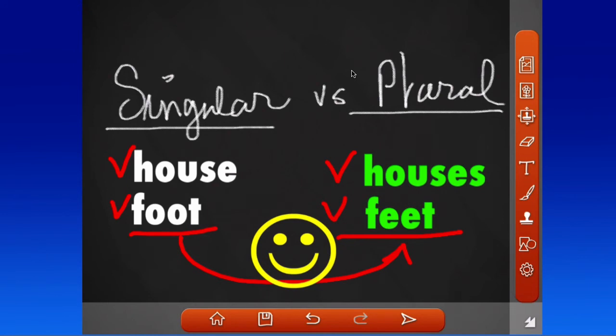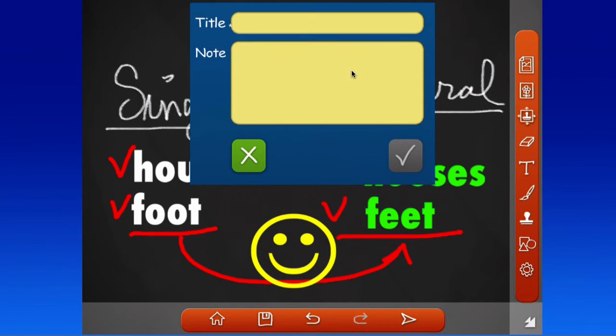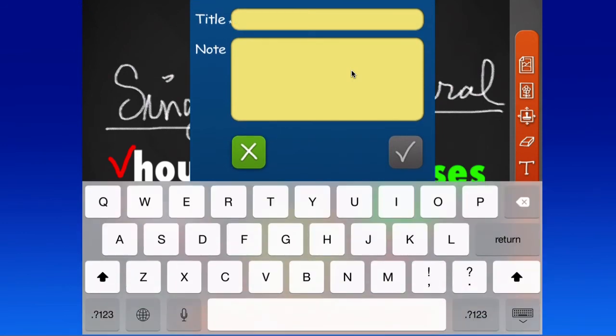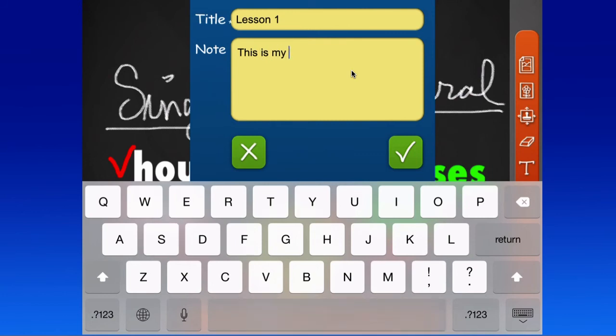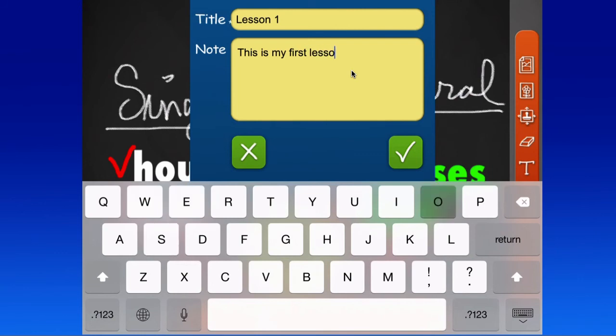Now when you're done, you can simply save it. Tap this here and save it. You say lesson 1. This is my first lesson. Okay, and save. Done.